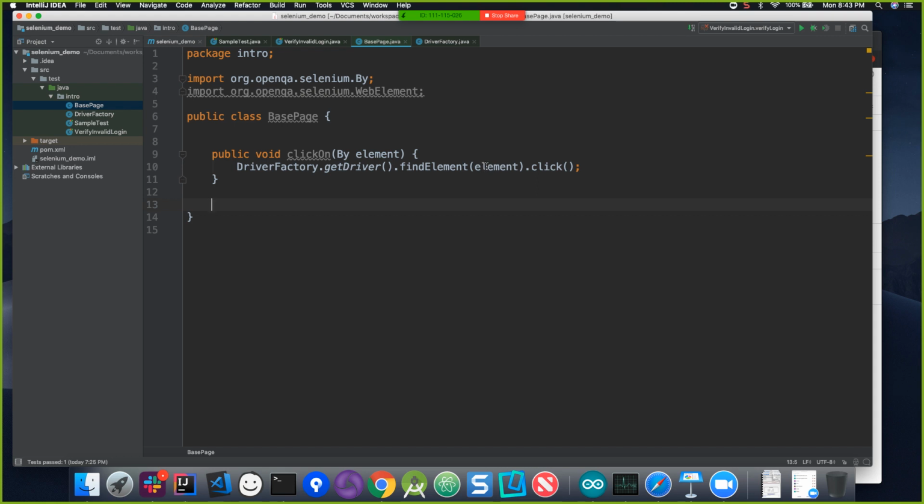So in our case, this by object is going to be different every time, right? Because there's going to be a point we're going to be clicking on submit. There's going to be another point we're going to be clicking on email or whatnot, right? So that's the part. Therefore, we are making this a dynamic value. It's going to be a parameter, right? So now, let's create another one, we can just call it set value, right?